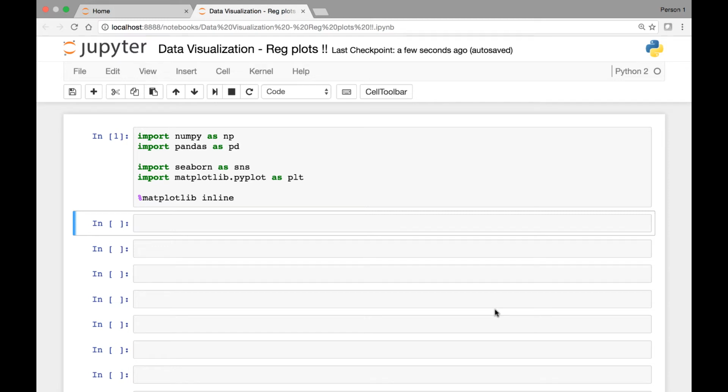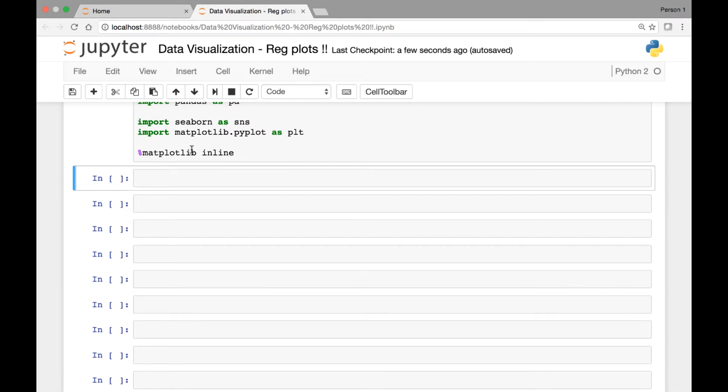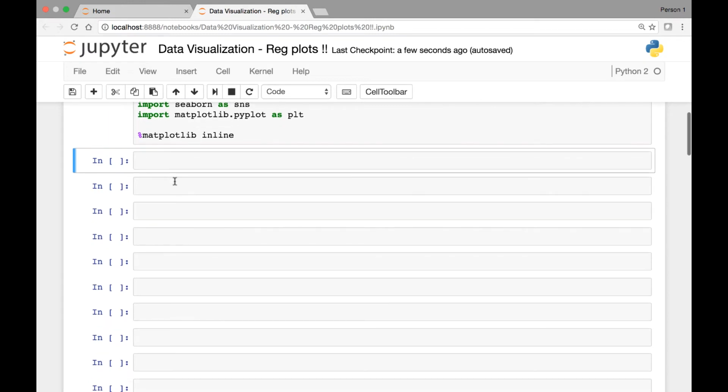Hello everyone, and welcome to the lecture on regression plots, reg plots. As usual, we start by importing the libraries and modules that we need. Import NumPy, Pandas, Seaborn, Matplotlib pyplot, and we have our special Matplotlib inline function, which will allow us to visualize our plots in Jupyter Notebook.